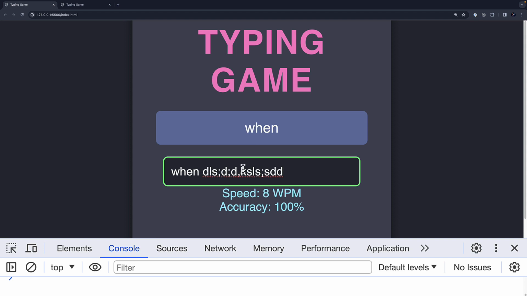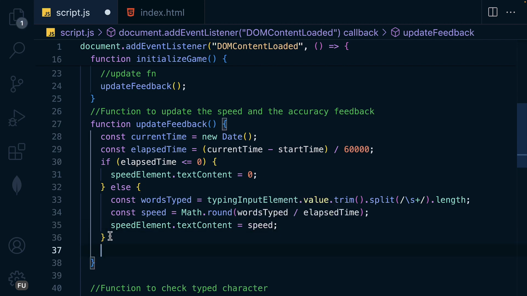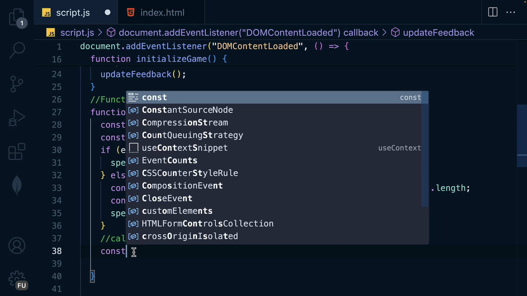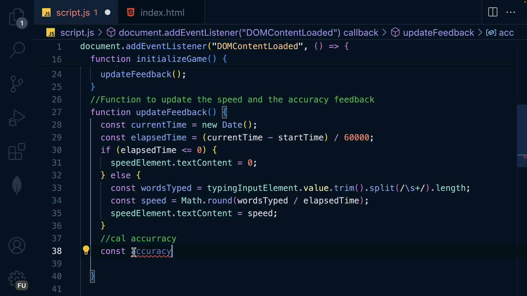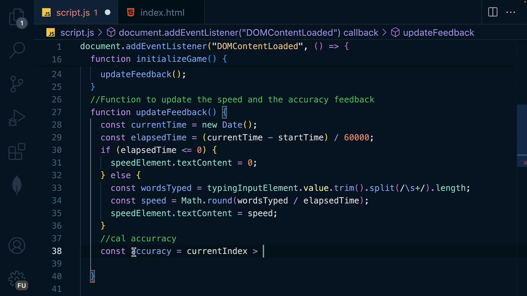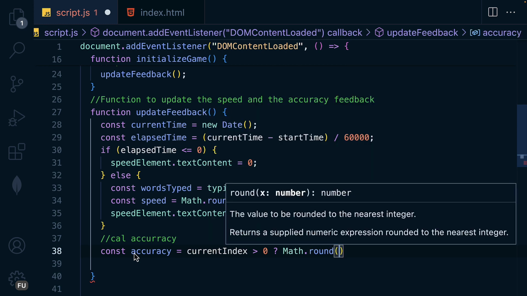So now let's calculate the accuracy. Outside the else here, I will say calculate the accuracy. And it goes like this: const accuracy is equal to the current index. If it is greater than 0, then we're going to round by using Math.round, and then we're going to pass in the current. Then in here, we are going to perform some calculations.